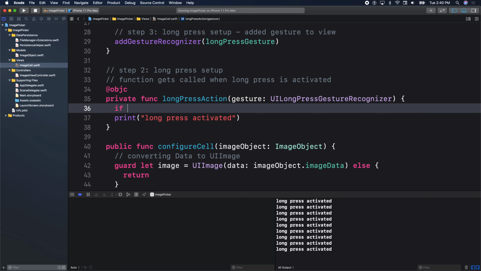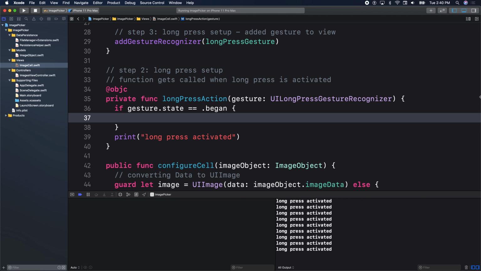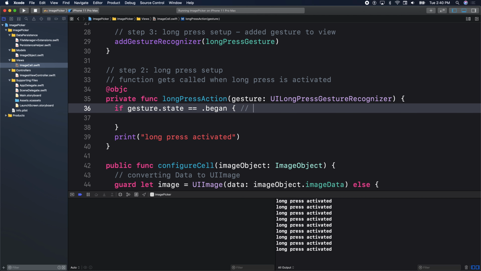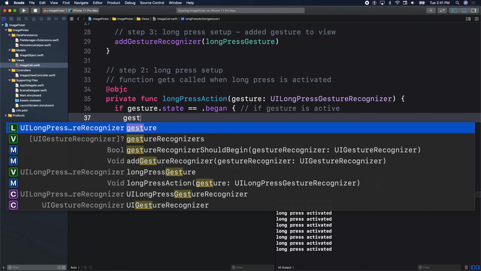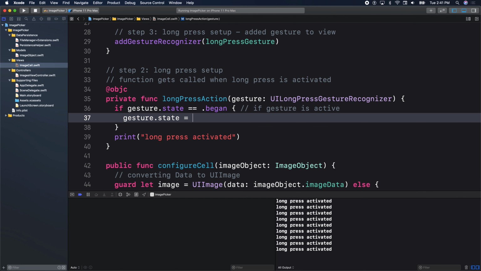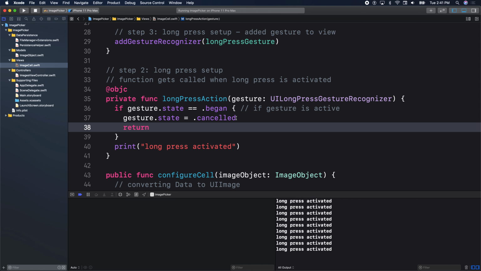So we'll say if gesture dot state equal to began, like if this thing began, if gesture is active, basically, if gesture is active, what do we want to do? Well, if it's active, we want to set the gesture state to canceled and simply return. Okay, let's see what that looks like.